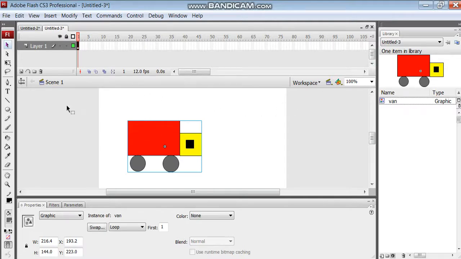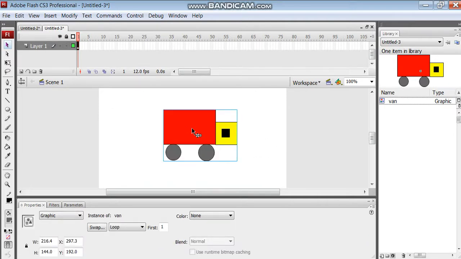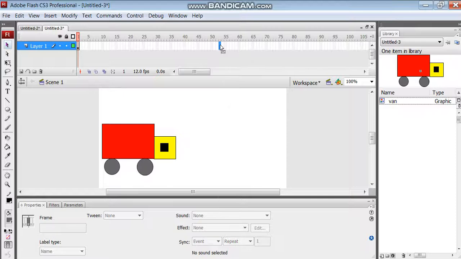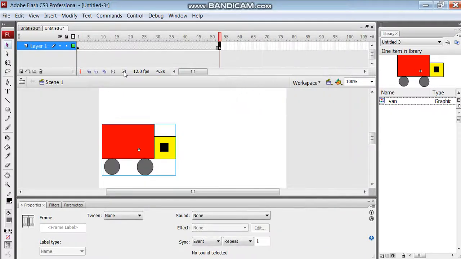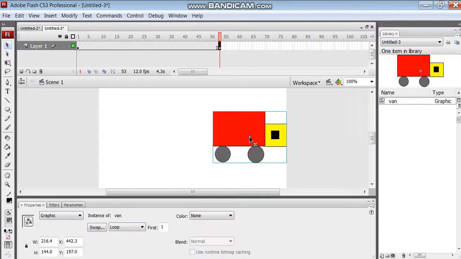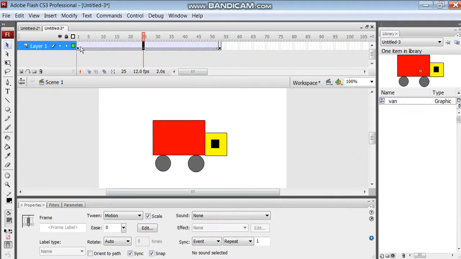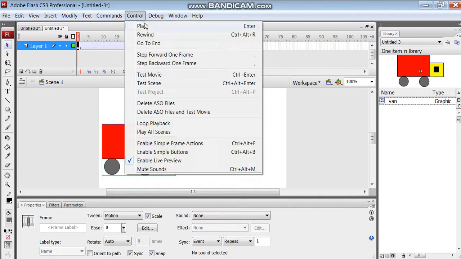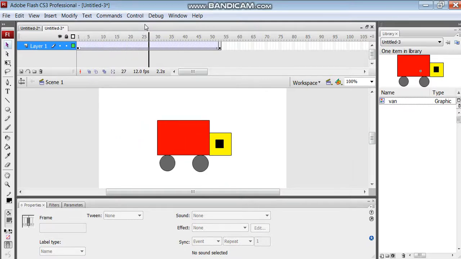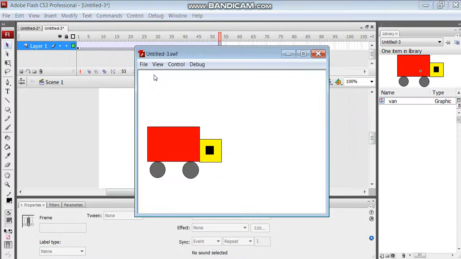Now if you delete this from here, you can place the instance of a symbol anywhere. Like I am going to click here, insert keyframe, delete that from here and select this here. And here, if we create a motion tween, what happened? Your van will be moving. Okay, test movie.